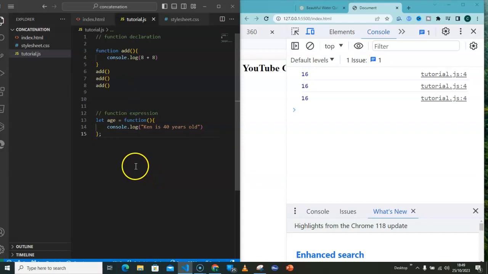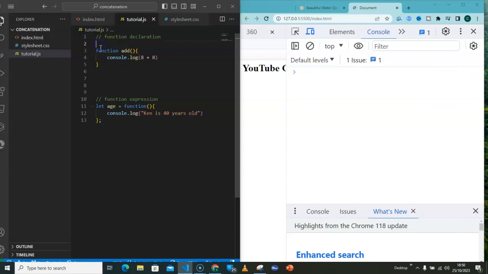So the last thing here is what we call hoisting in JavaScript. When it comes to function declaration, functions are hoisted, but when it comes to function expression, they are not hoisted. So let me explain. Defining a function first before you call that function. If we define this function, as you can see, we have defined it and then we call it after defining it. But if we call this before we define this function, let's call this function add.